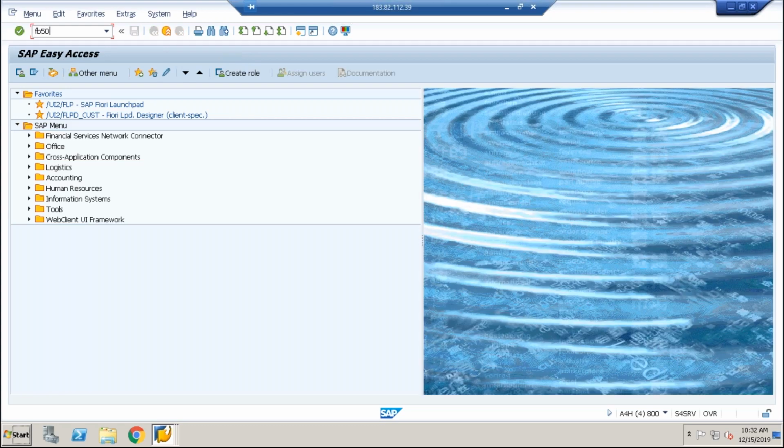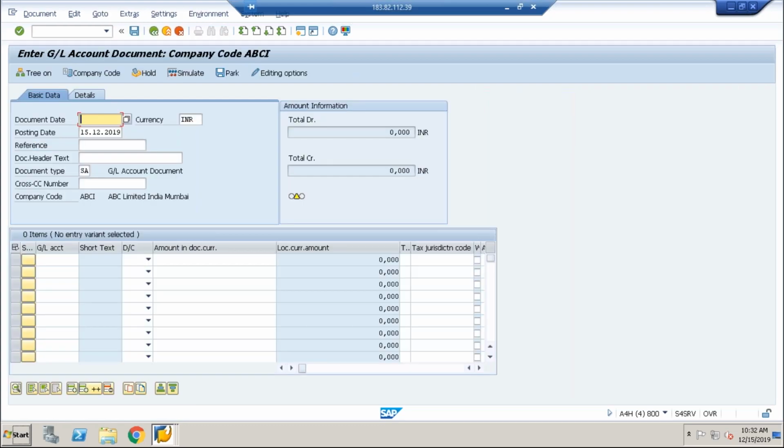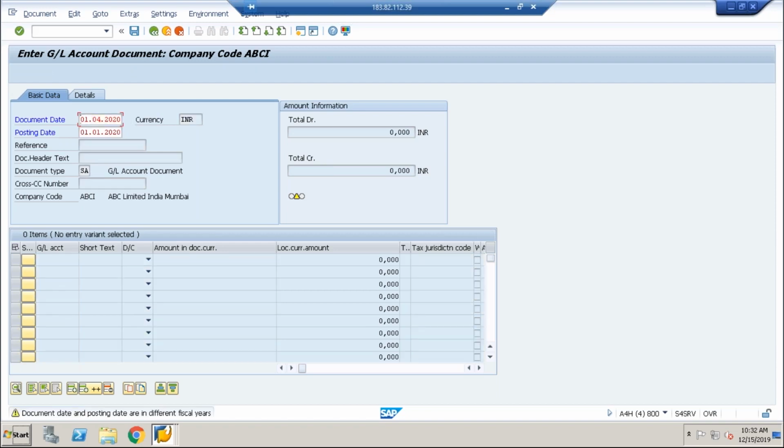So if I go to FB50, obviously I need to open 2020. We are using April to March, so our 2020 will begin from 01/04/2020. If the period is open, it will allow. If the period is not open, we need to open this period. 01/01/2020. Enter. Let's see if we are getting any error. Okay, so the period is open.